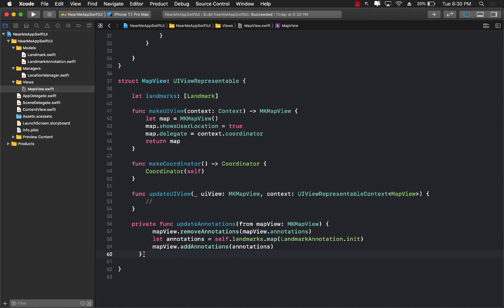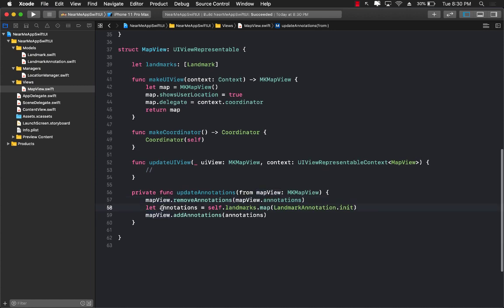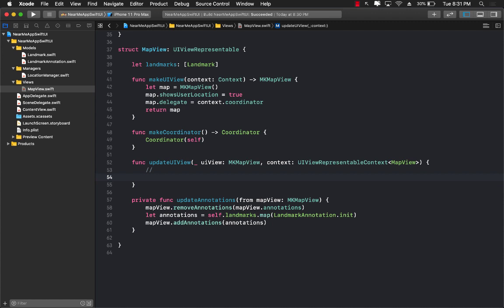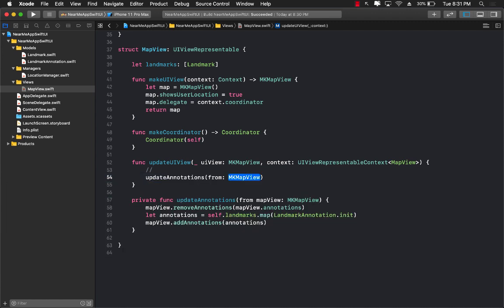So we already have a function called updateAnnotations, which is responsible for, first of all, removing all the annotations, because maybe you're searching for burgers, but then after that you want to search for coffees. So we want to remove all the annotations. Then we are going through the landmarks and creating the landmark annotation. Remember, we created that earlier. And since it's an annotation, we can add it to the map. So let's go ahead and call updateAnnotations. And we are going to pass in a UIView, which in this case is the map view.